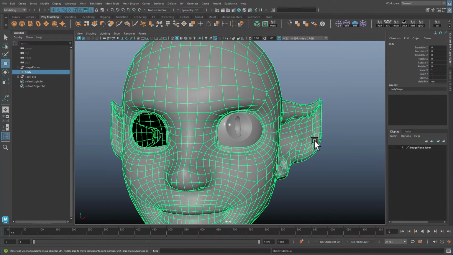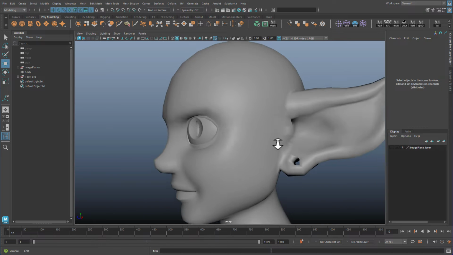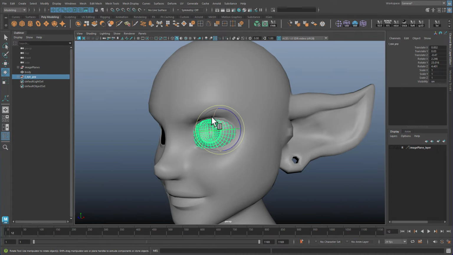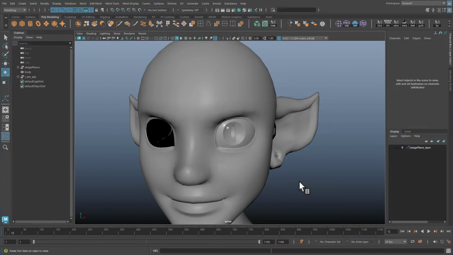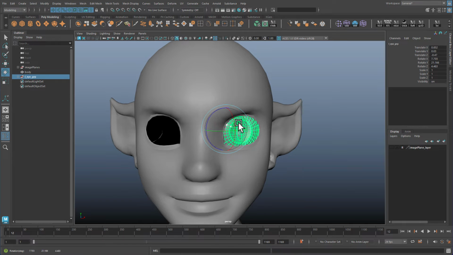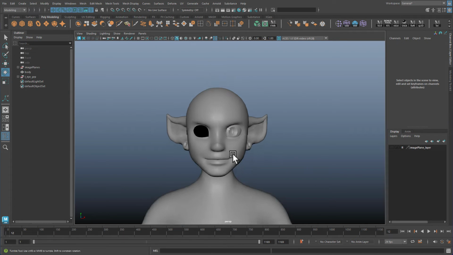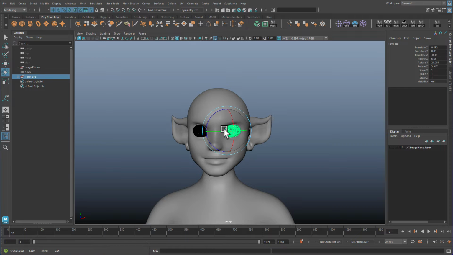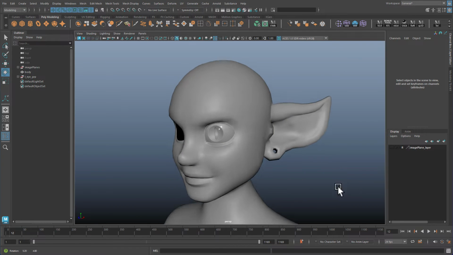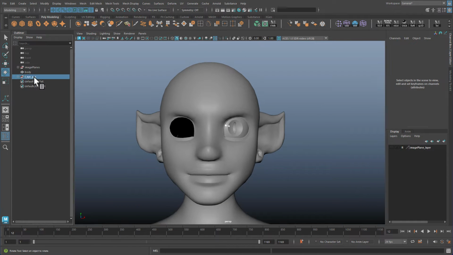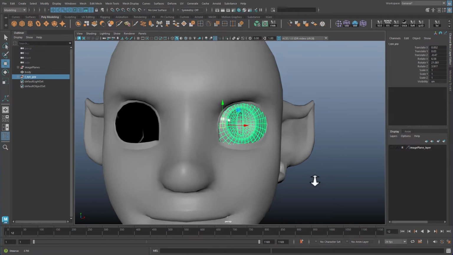So if we unhide the body, there it is. I think it's a little rotated too high, so we'll just bring it down. You can also adjust the rotation to what you think is proper, but okay. Now I want to make the other eye.